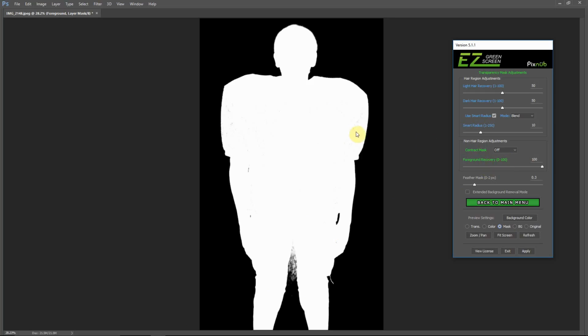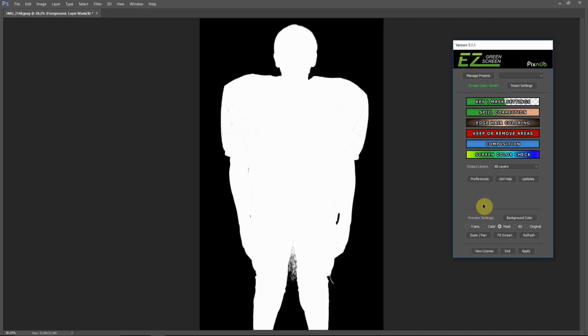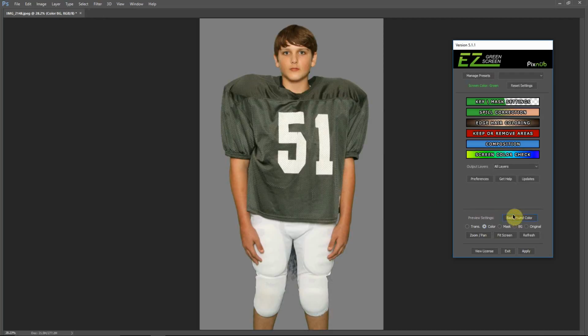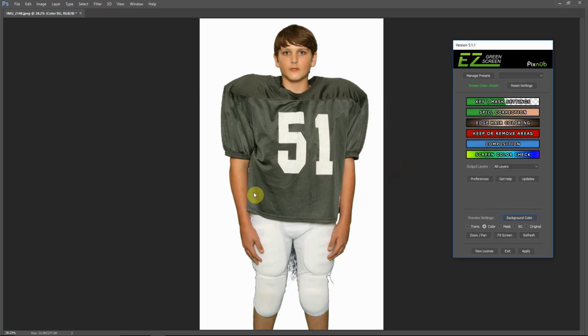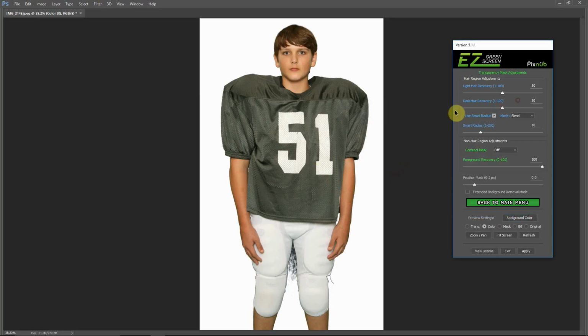If that jersey was a darker green, or if it was further away from 120 on the hue, we would not even have these little small holes here. But it actually did a little bit better job than I was expecting based on the color. So we'll go back to the main menu here. Let's view this against white, because I think it'll be easier to see the edges that we're dealing with.